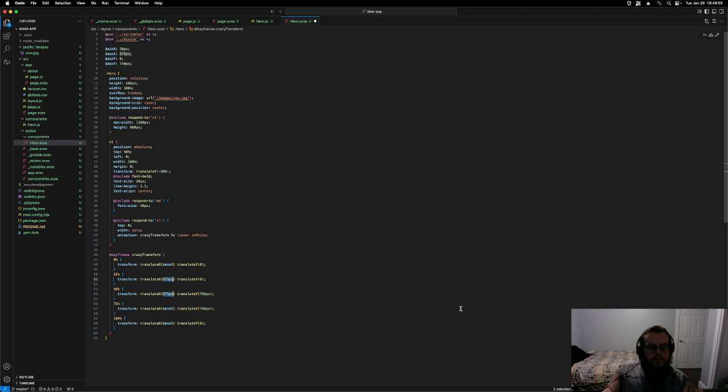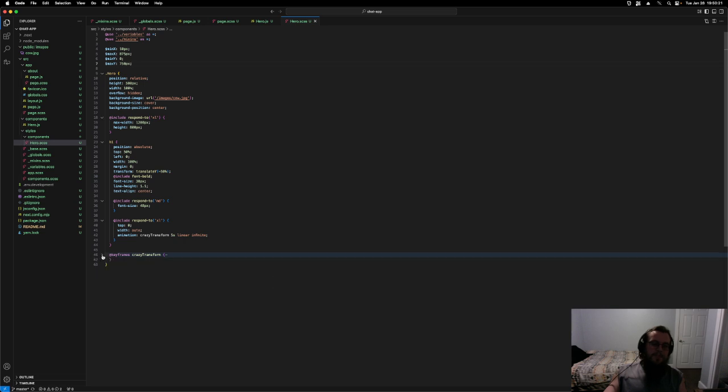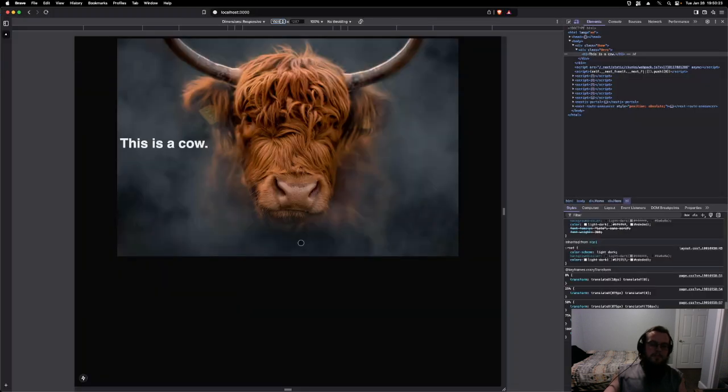Max X. Min Y. Now, I can just mess with those values up here. And I don't even have to worry about the keyframe. I can collapse it. Doesn't even matter. And it still all works.